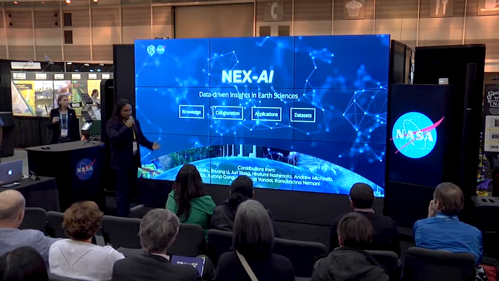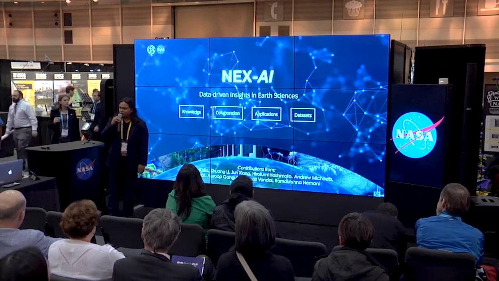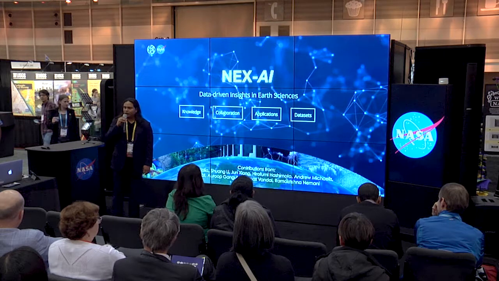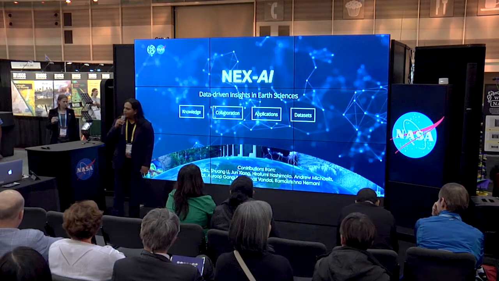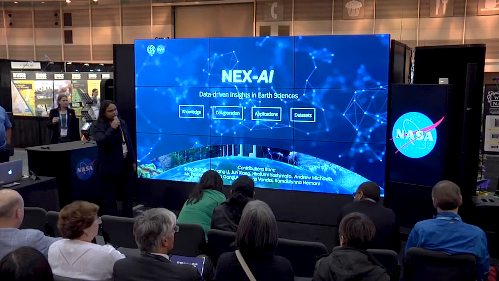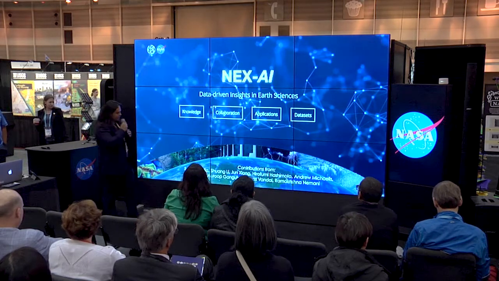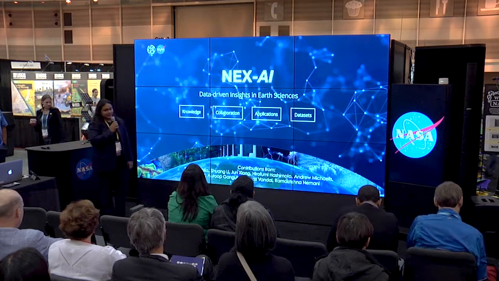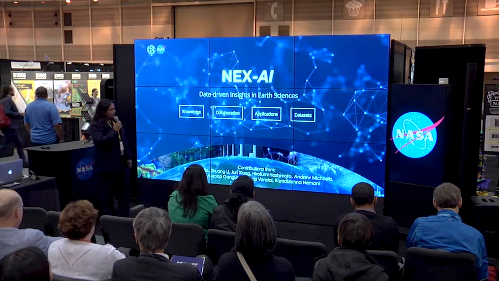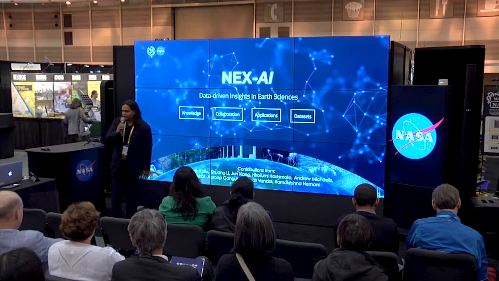But what I wanted to start with on this slide is that it's a collaborative effort. We have several people working under the umbrella. We have university colleagues, we have industry mentors, and because it's growing at a very rapid pace, we need to embed this innovation that's happening in the artificial intelligence world, and use our science data sets to extract features out of them. So as part of NEX-AI, which I call Data-Driven Insights in Earth Sciences, we have knowledge, we have collaboration, we have several applications, and we have a load of data sets, right?